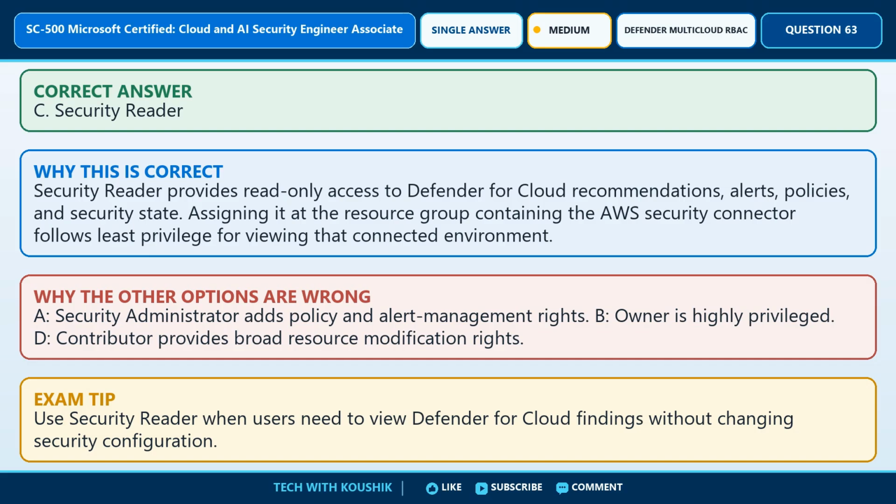The remaining options are incorrect because A, Security Administrator adds policy and alert management rights. B, Owner is highly privileged. D, Contributor provides broad resource modification rights. A useful examination rule is this. Use Security Reader when users need to view Defender for Cloud findings without changing security configuration.